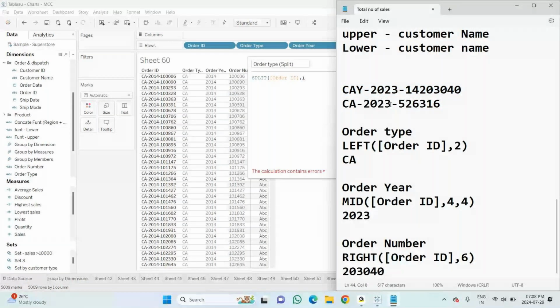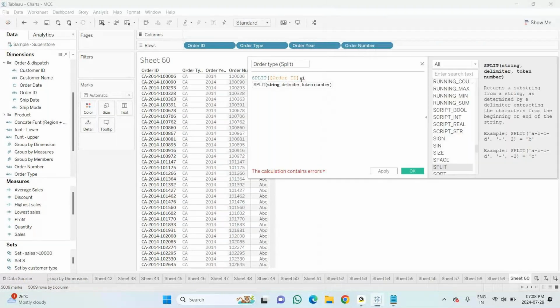So the hyphen, what we have, is called the delimiter. I'll open a double quote, hyphen, close the double quote, comma. What I need is from the end, from the last. So I'm giving here split, and I'll give here 3. Let's see how it appears.